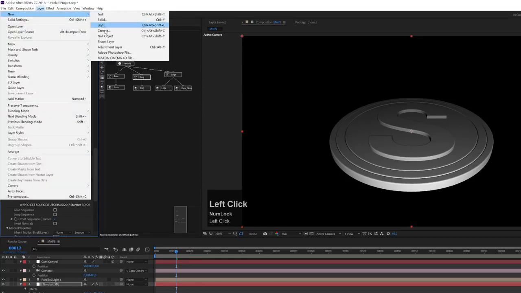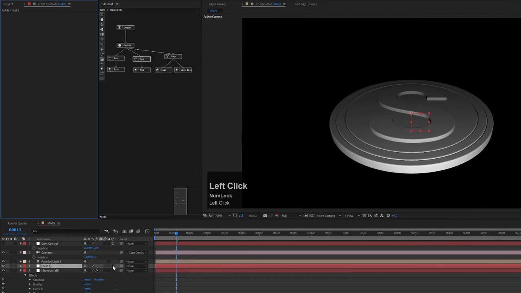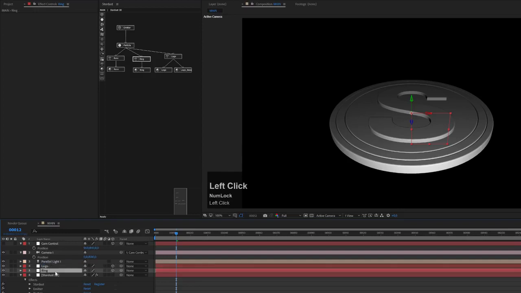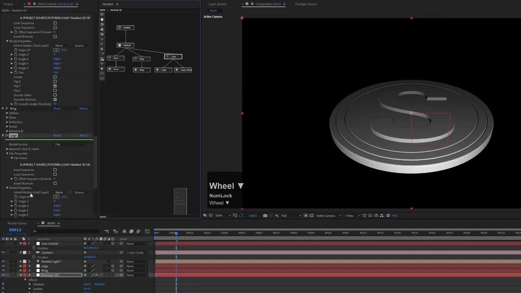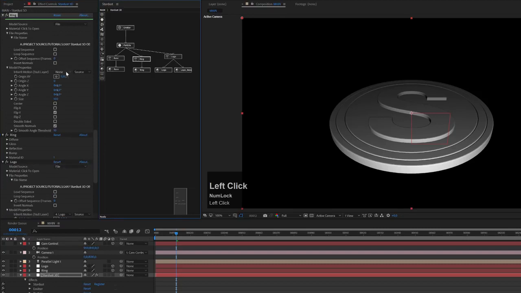So let's create a new null object, make it 3D, and let's call this one here ring. Now I duplicate this by pressing Ctrl D, and I call this here logo. And now I will set up a quick animation. So let's go to our Stardust layer and select our logo model node here, and then in the inherit motion null, we choose the logo null, and inside our ring node we choose the ring null.